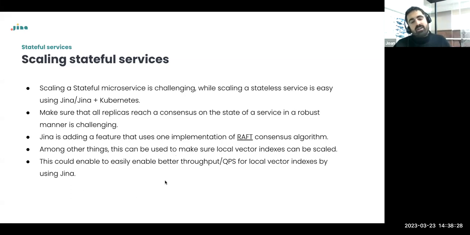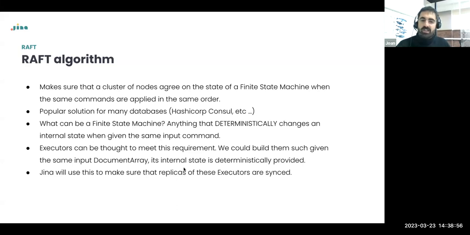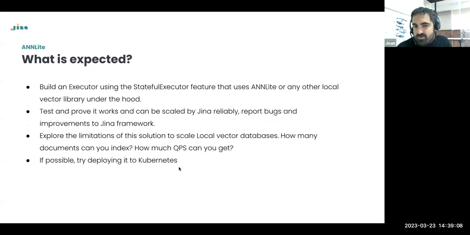And this would make Jina suitable for scaling these kinds of services. Among other things, it could be used to scale local vector indexes. So as I said, you are working with ANNLite or FAISS or HNSWLib locally, and you want to scale seamlessly without starting a complex database or having to deal with the infrastructure. Why would you want to do this? One of the biggest advantages is better throughput, more queries per second, because if you have only a single instance of your service, you would be limited in the amount of requests you can handle.